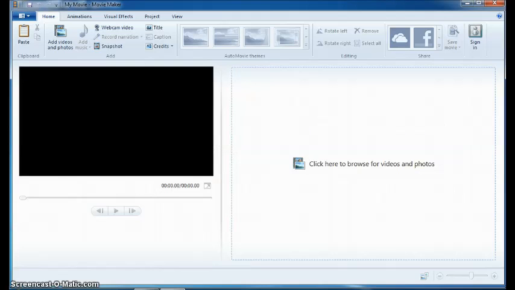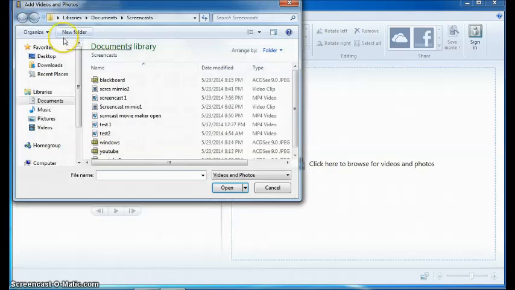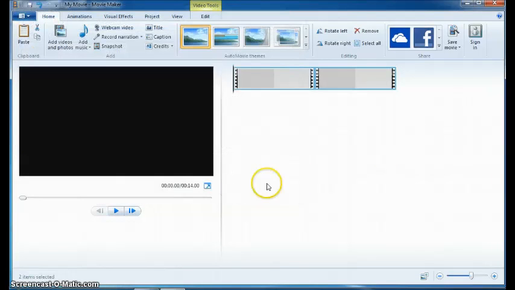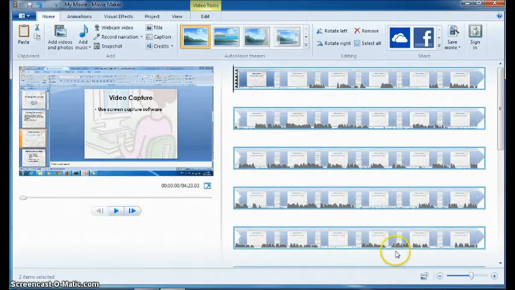Now that we've opened Movie Maker, we need to find where we've saved our clips. We need to import them. So we can just start by clicking here to browse for videos and photos, or if you've already started, you can also click over here under the Home ribbon. So you should see things that you've already created. And if you want to select more than one clip at the same time, you can hold down your Control button while you select multiple files, and then click Open. It will import those videos into your file.